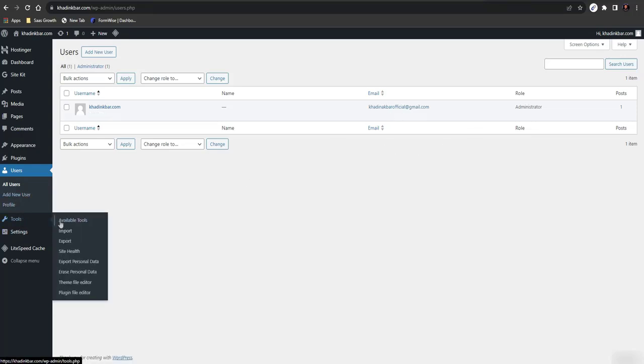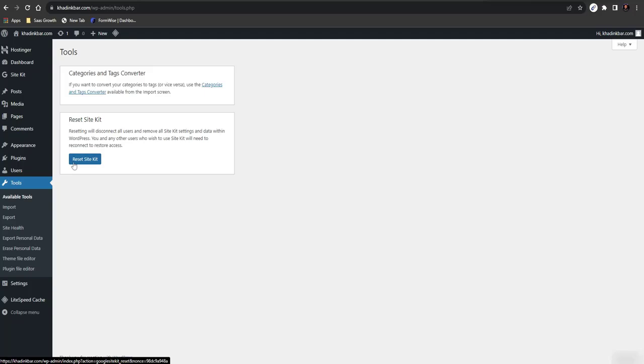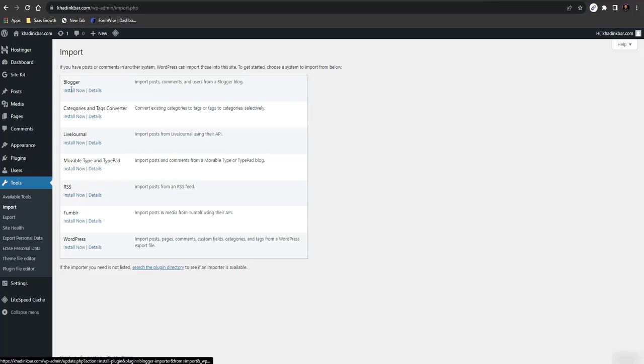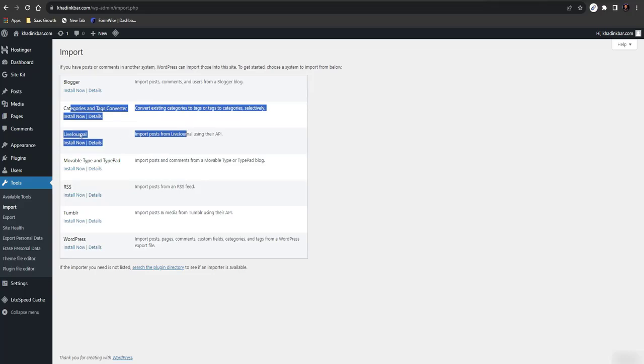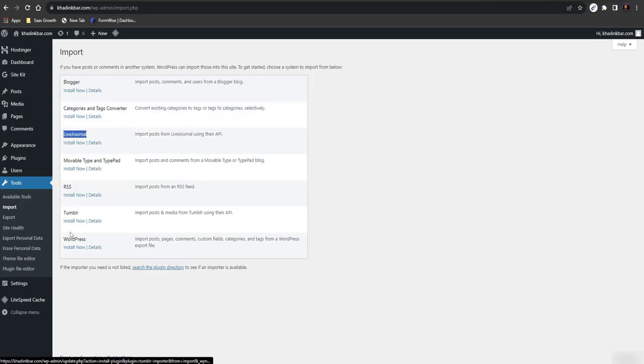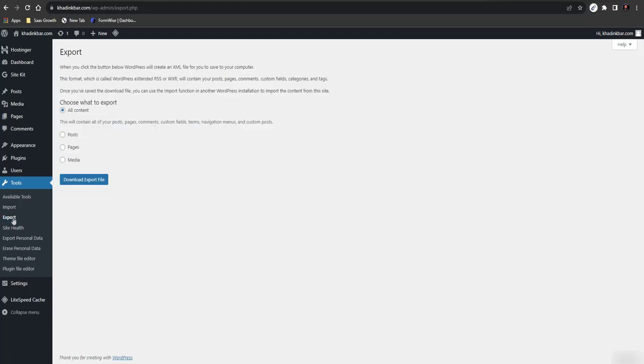And then you have tools. These are some of the tools. This is the categories and tags converter. Then this one is if you want to import a website from Blogger, Live Journal, Tumblr, etc. Then if you want to export your website, then site health, etc. Then there are a few settings.